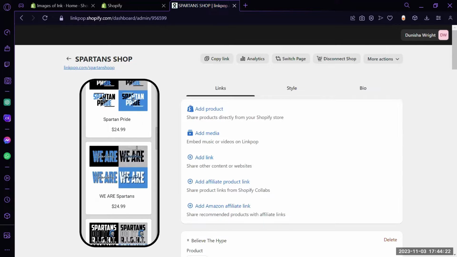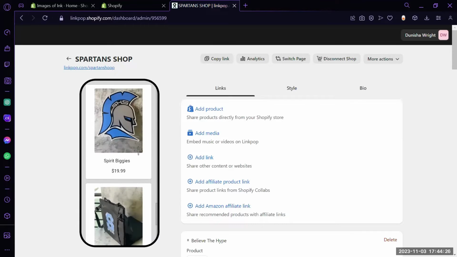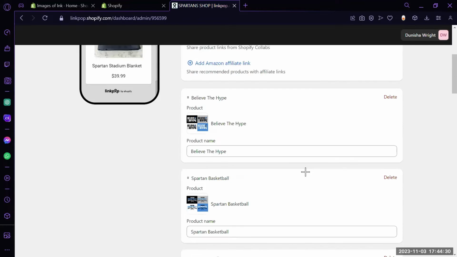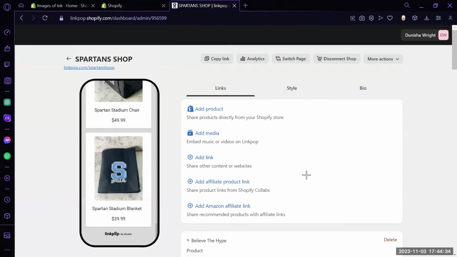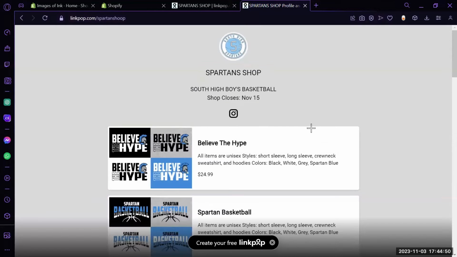So as you can see here, here is my store, and these are the items that I have available in the store. Here is all the back end stuff of where I added those products, and I'm going to show you how to do that. Each store gets its own individual link. So if I were to click the link here and pop it in, this is what your customer will see.